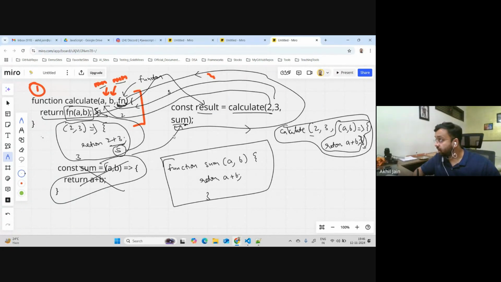Any query from anyone? Anand, I'm coming to you, but does everyone understand this part?